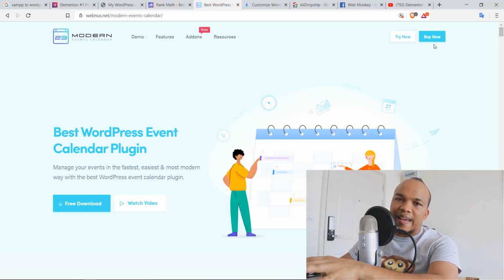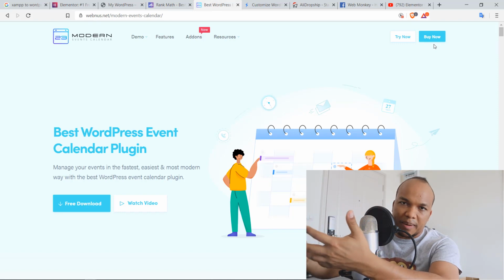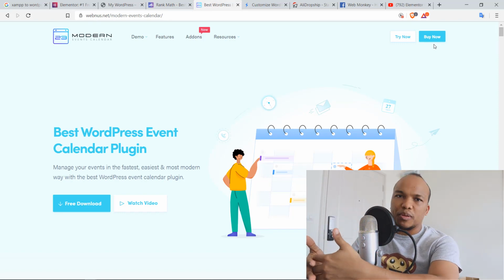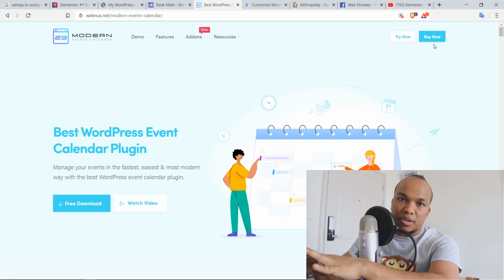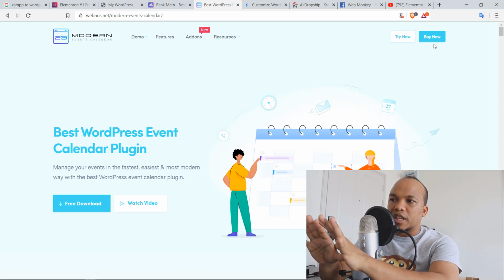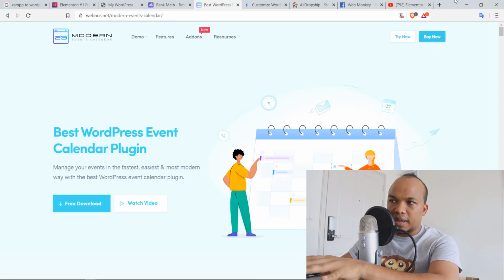And then Modern Events Calendar. This is a great plugin for creating an events website, basically. So if you plan on creating a website where you sell maybe tickets to shows, events, things like that, this would be an excellent plugin for that. So I'm going to be making a tutorial on how to use this particular plugin.